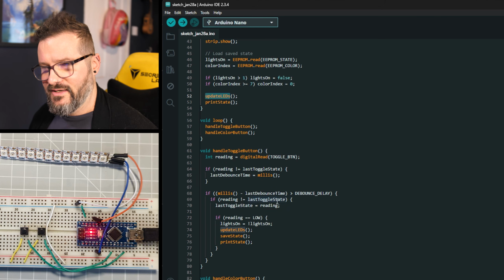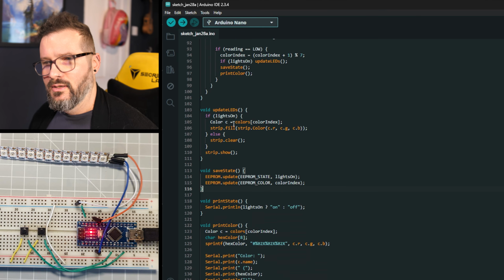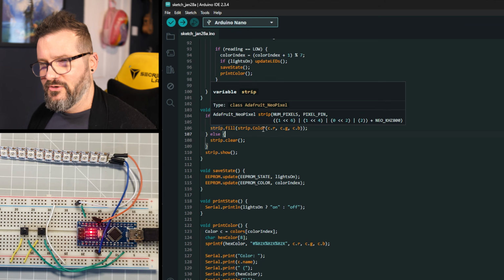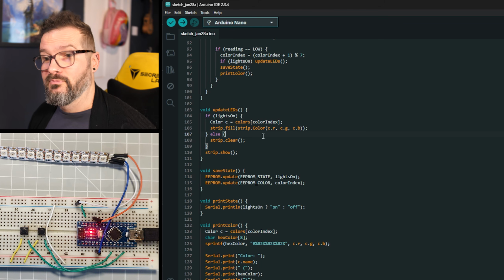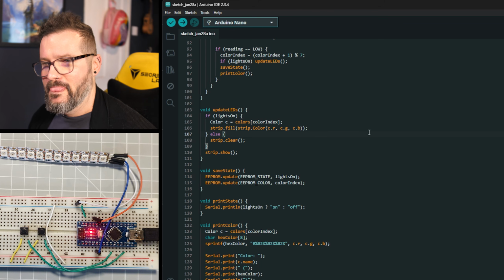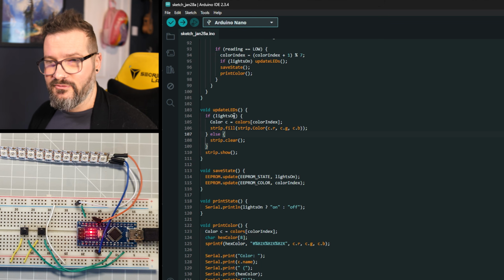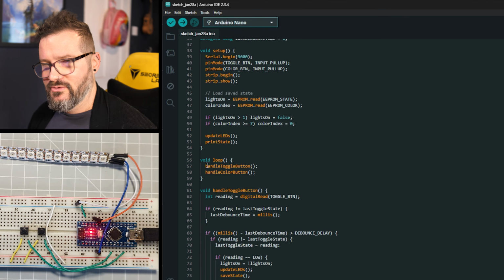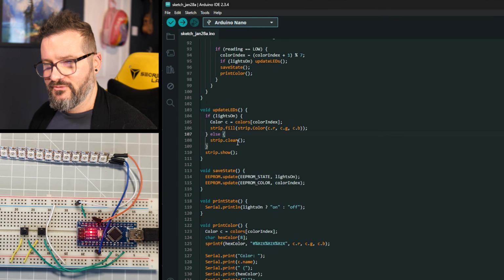So that update LEDs function, if the lights are on, then we set a new instance of the object using that colors array that we've created at the top, and we fill based on the red, green, and blue that we've pulled out of that one based on the index. So the current one, that's good. If the lights are off, then send strip clear and then strip show. So that feels correct. And what was the other function in the top there? Print state. So it's got a separate print. Yeah, so it prints whether the lights are on or off.